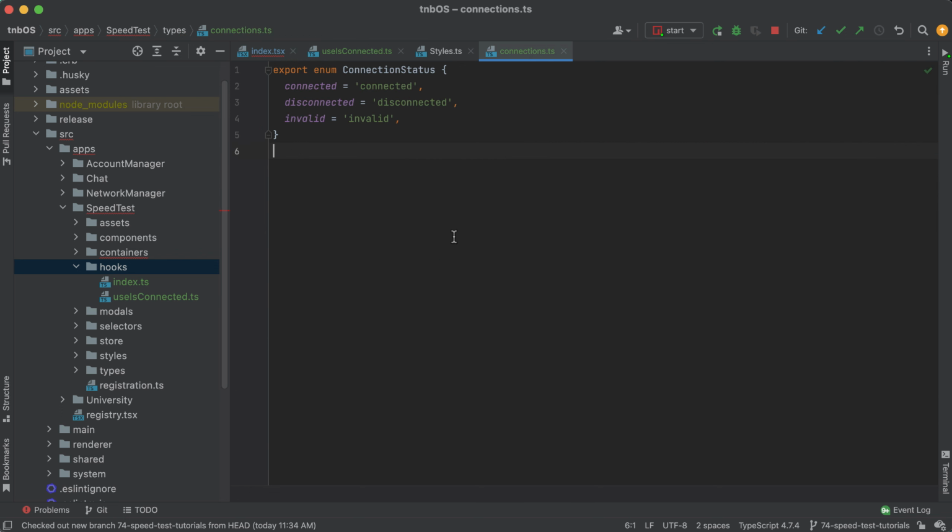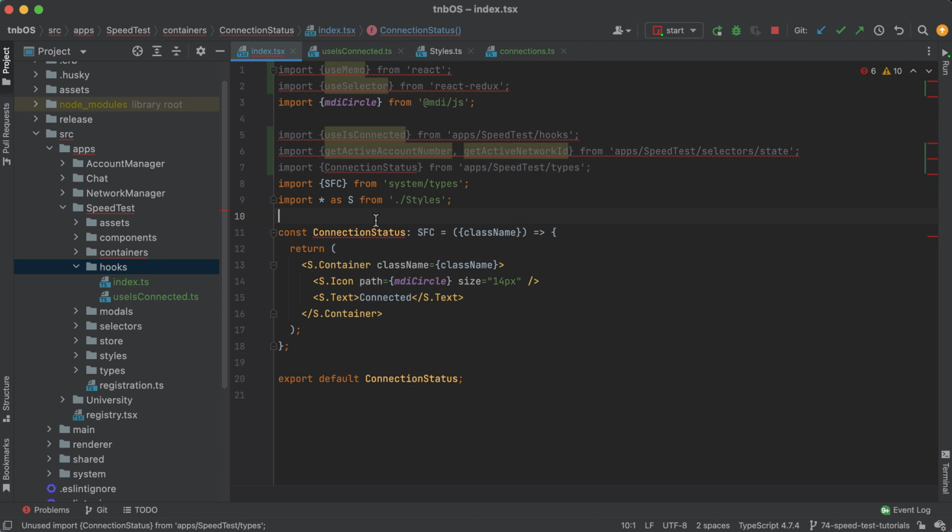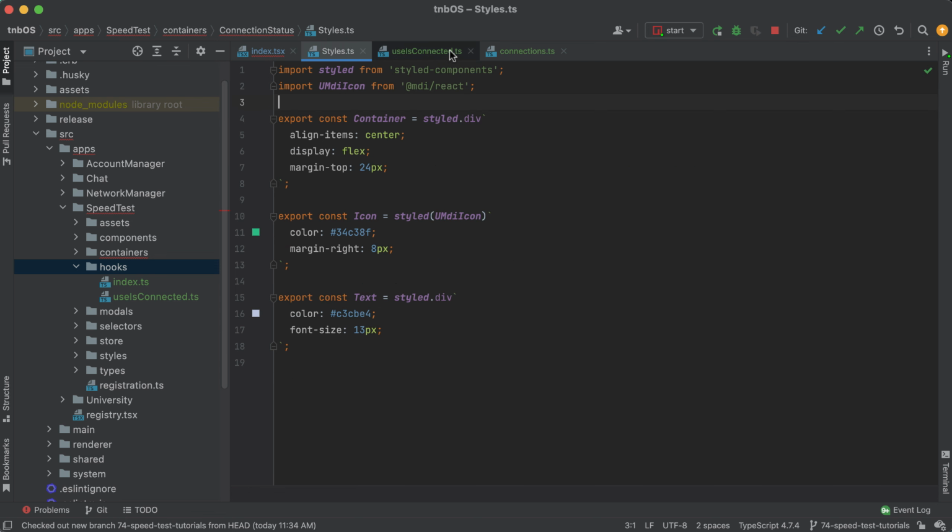However, because this type is called connection status and this component I'm working on is also called connection status, what I'm going to do whenever I have these naming conflicts is I just import it as T connection status. So this is the type connection status, and then this, of course, refers to the component. All right, so now let me just sort this a little bit.